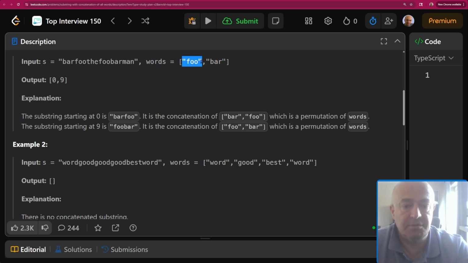All of the words have the same length. So all of those strings have the same length. We are allowed to combine these words in any order we want. So we can construct a valid sentence with all of these words glued together in any order. So no spaces in the middle or anything, just foo bar or bar foo in this case, right?